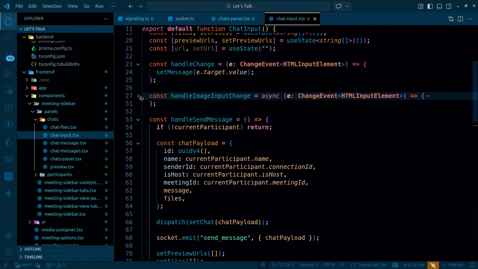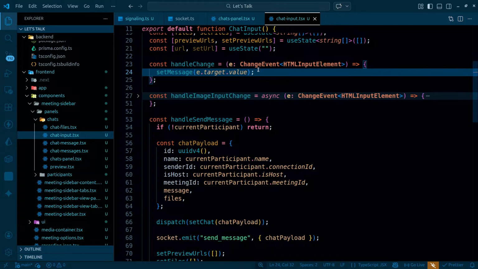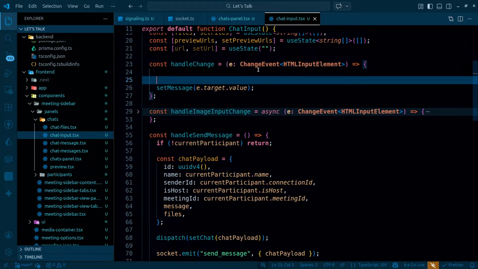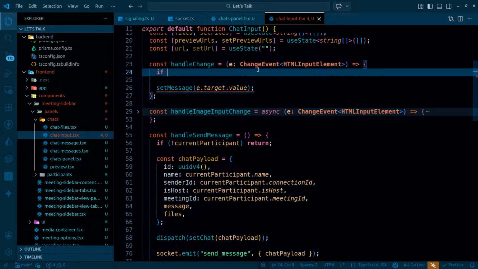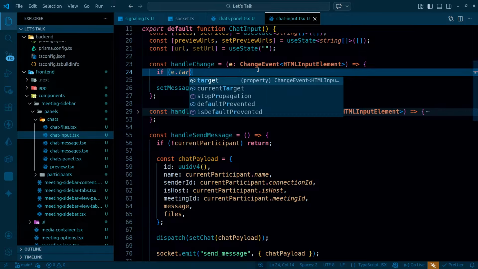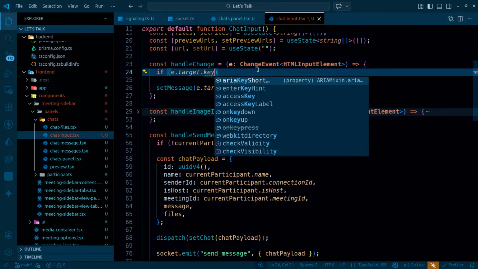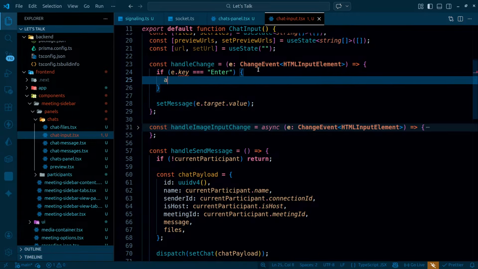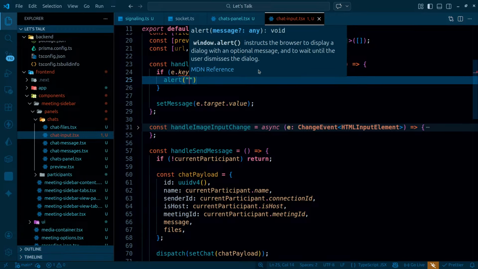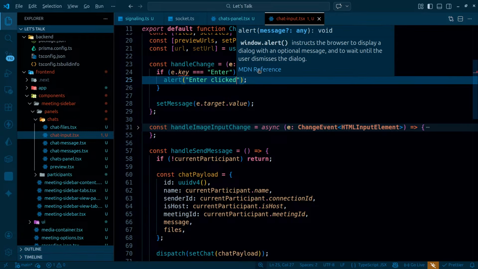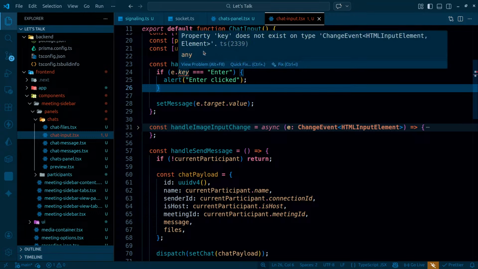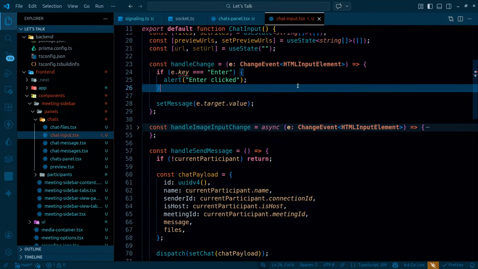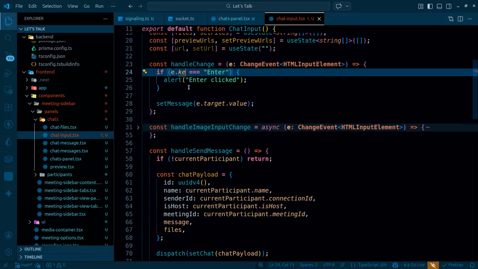event.target.files, not this one, image input change. I will keep getting the changes here, but as soon as, event.target.key, I hope this works, event.key, if that's triple equals to enter, in that case alert enter clicked. What is the problem? Key does not exist on type change event target.